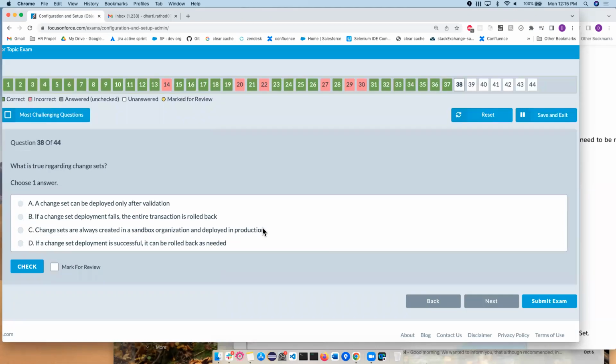What is true regarding the change set? A change set can be deployed after validation. If the change set deployment fails, the entire transaction is rolled back. Change sets are always created in sandbox organization and deployed in production. And if the change set deployment is successful, it can roll back as needed.